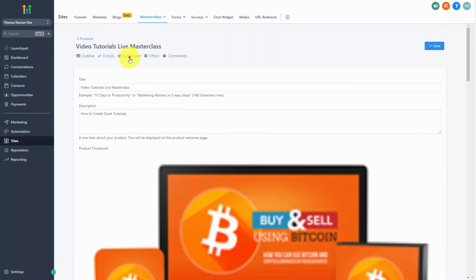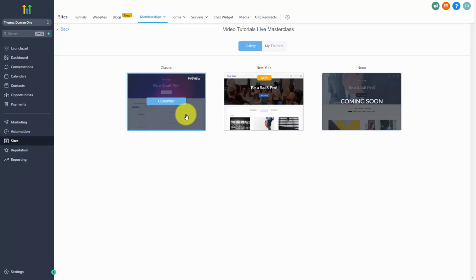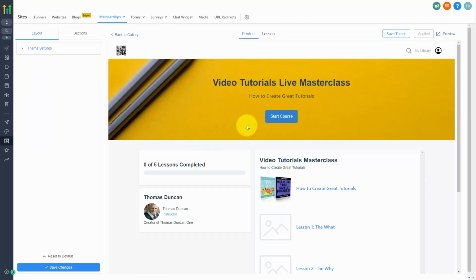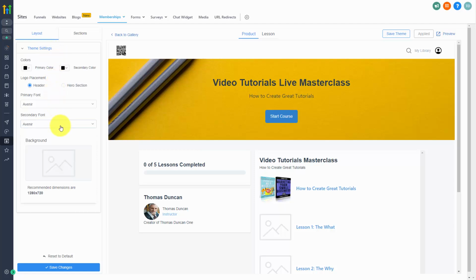You can then go to this course customization area. And what you can do is choose a specific theme. You can choose to customize that theme here in this area. And you can use the WYSIWYG editor. And you can do that by going into the theme settings, and you can make customizations.